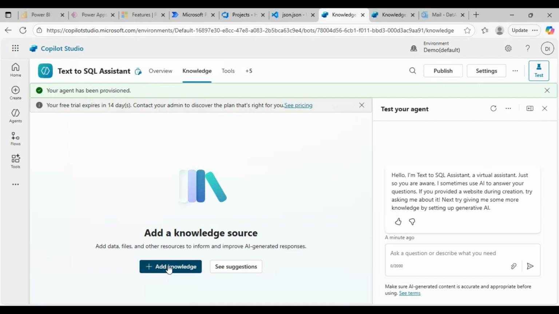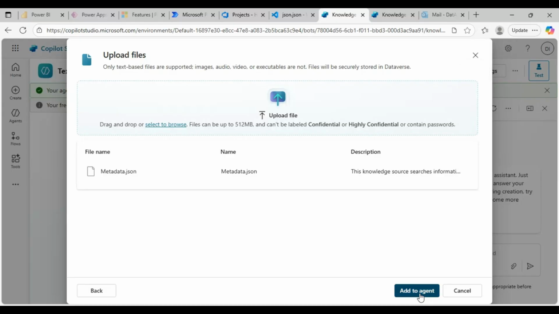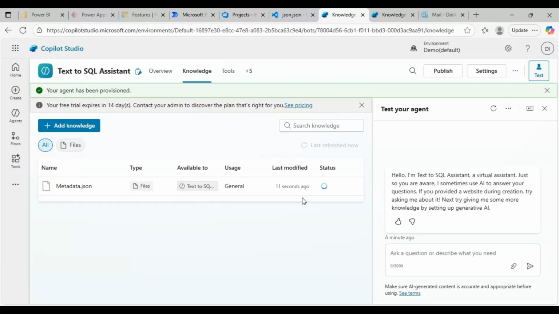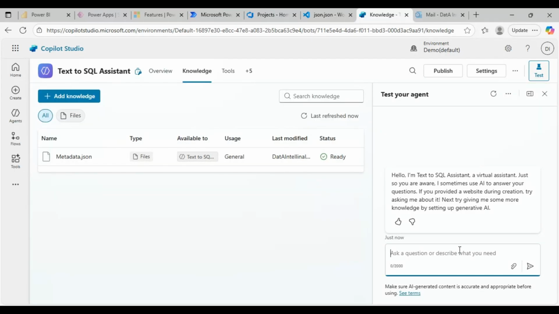Let me add knowledge to it. I'll select my file, the JSON file. Let me add this to the agent. Since we are exposing only the metadata information as a JSON file, we are not exposing any of our underlying data. That's the safe and secure method. So we have the knowledge base updated. Let's start asking questions to the chatbot.